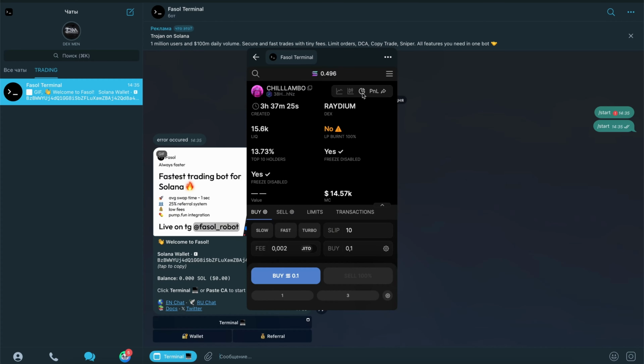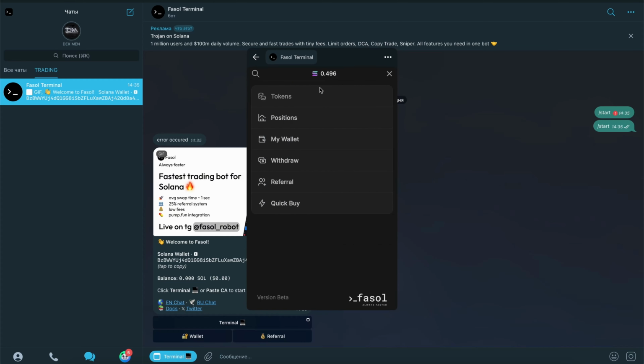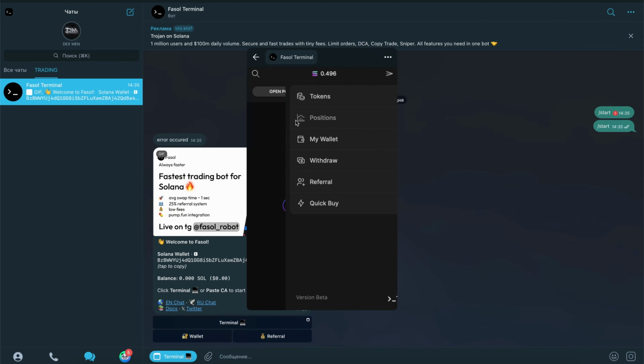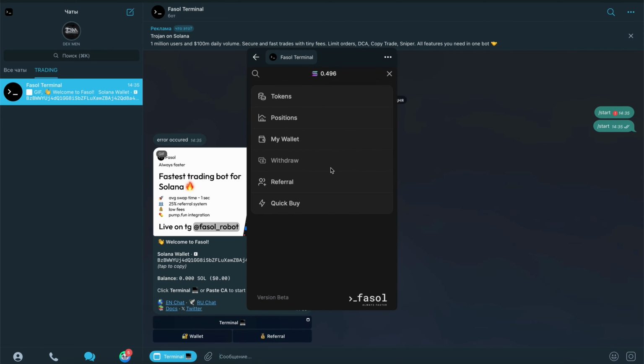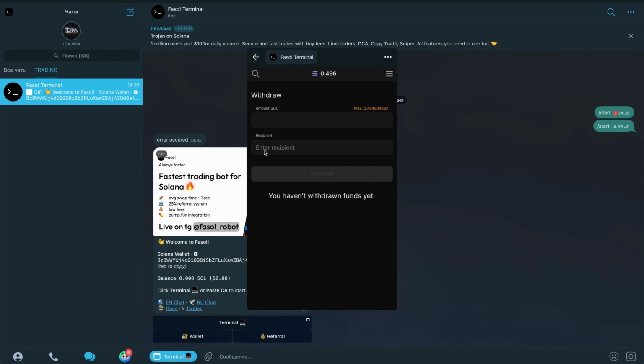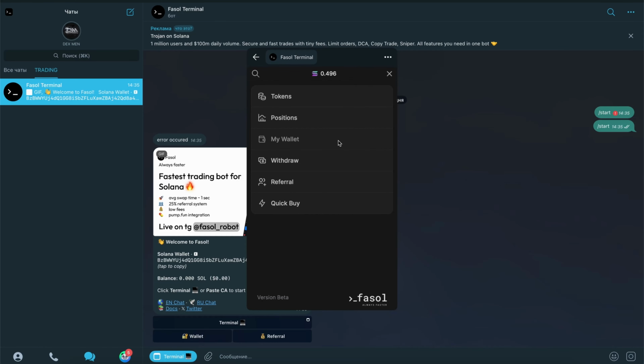I will show the position section a little later when we buy a token. There is also a withdraw section separately. It was in my wallets. The referral account is clear here. And quick buy. I will also tell you about quick buy a bit later.